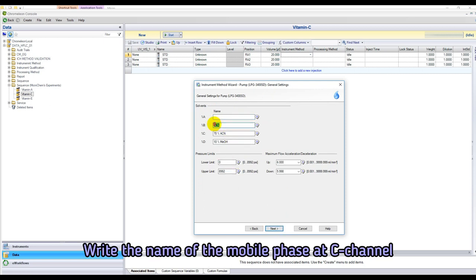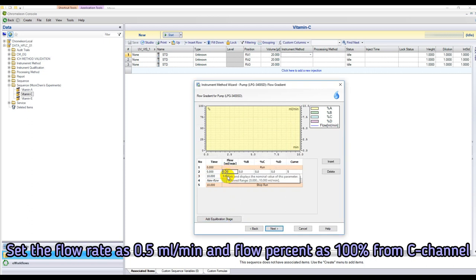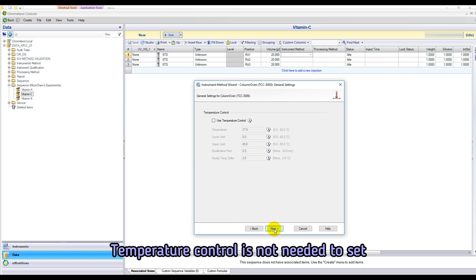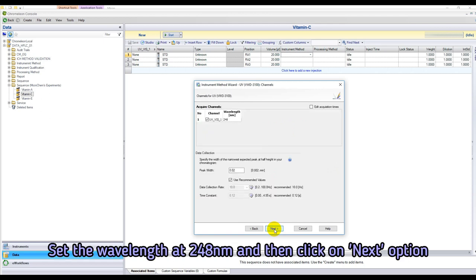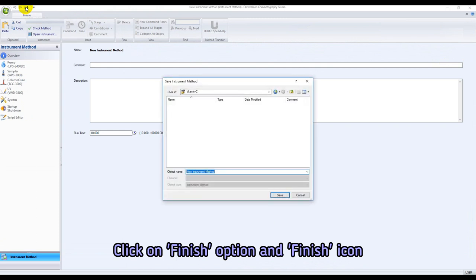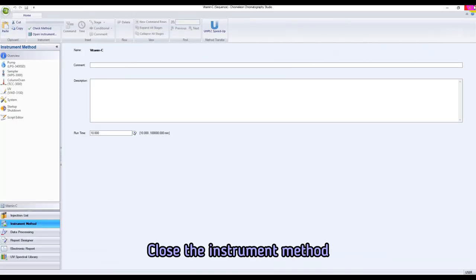Write the name of the mobile phase at C channel. Remove the equilibrium stage. Now set the flow rate and flow percent during the runtime. Temperature control is not needed to set. Set the UV wavelength at 248 nanometer if needed. The instrument method is created successfully. Review the instrument method if you want. Click on Save icon and save the instrument method by the test name.